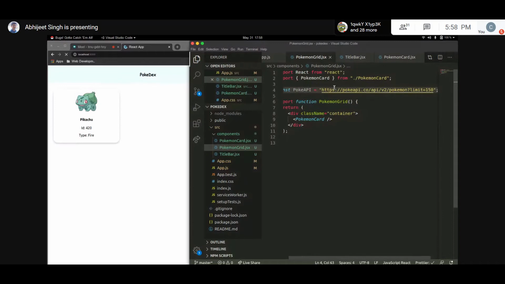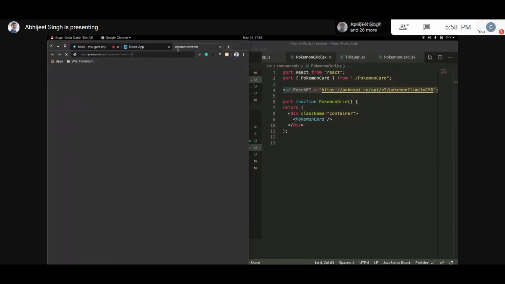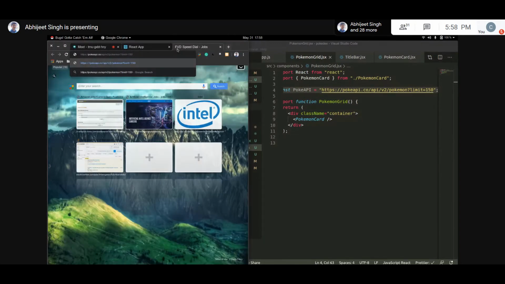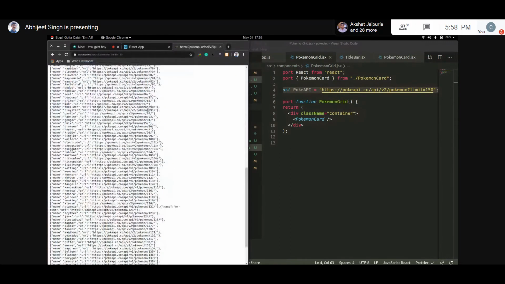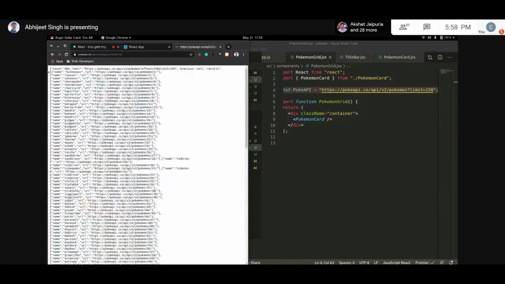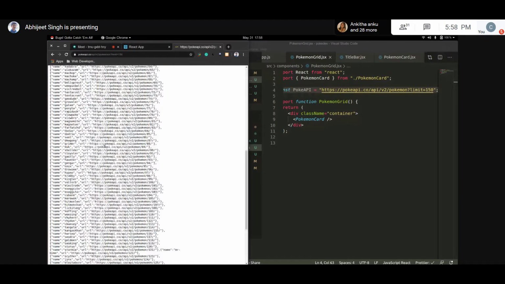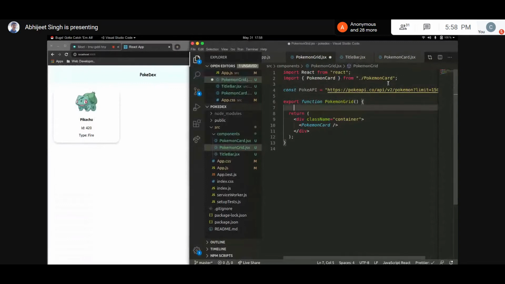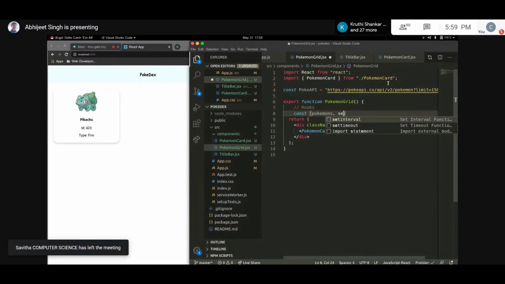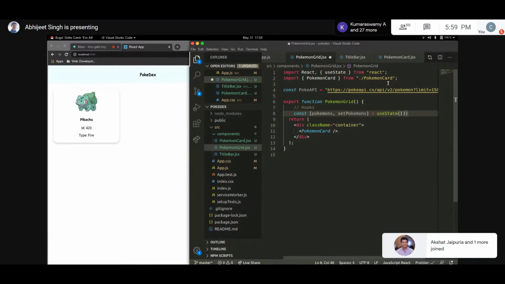This API basically returns the first 150 original Pokemons. So if you paste this in your browser, you'll get this nice JSON with the names, Bulbasaur, Ivysaur, Venusaur, and their respective URLs for fetching more details on them. Now inside this functional component, I will define some hooks to maintain the state that my component needs to have. What do we need? We need the list of Pokemons that I just saw in my browser. State, and the initial state is an empty array.